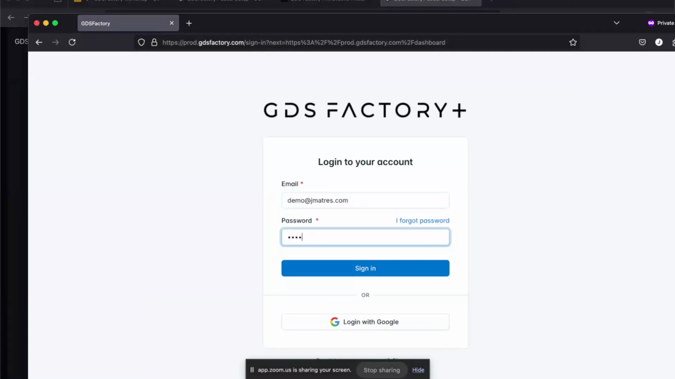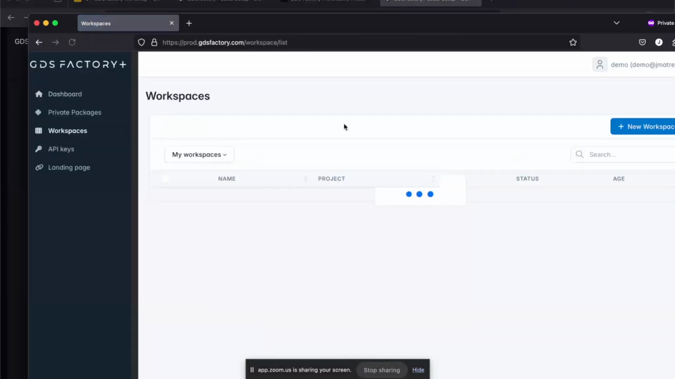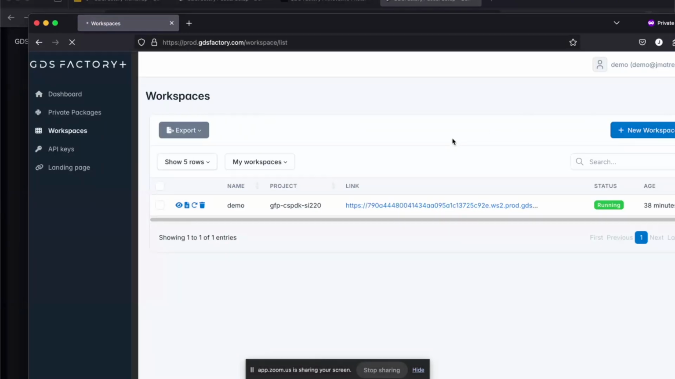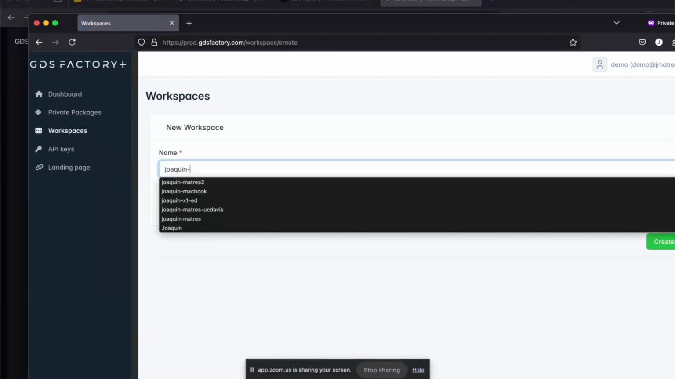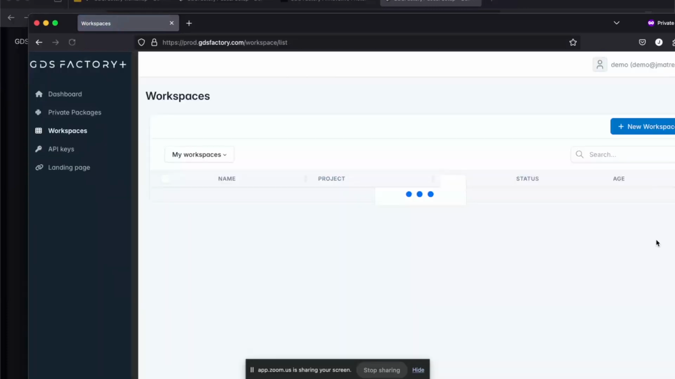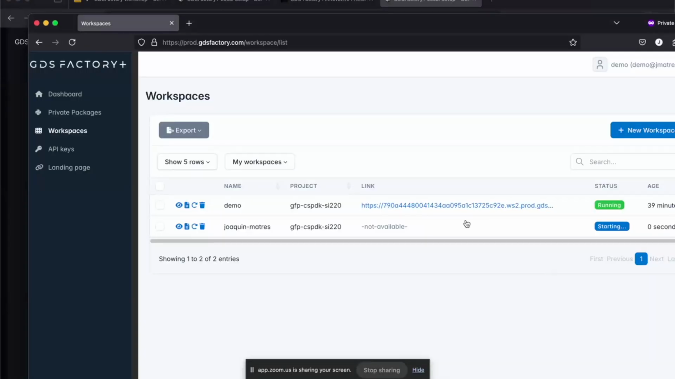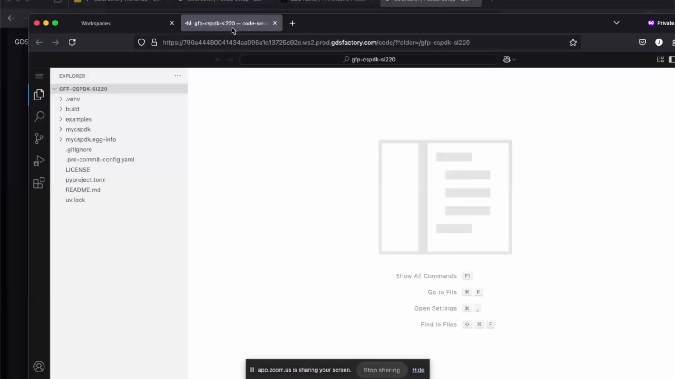The login is demo.gmatres.com and then demo 2025 exclamation mark. Then you just need to go to workspaces and create a workspace, and you should put your name so we know who you are. I'm just going to put Joaquin Matres and create a workspace. This will take from 1 to 2 minutes. Once the workspace starts, you can click on the link, and this will take you to a VS Code running in the cloud, where you can actually do the work for the workshop.